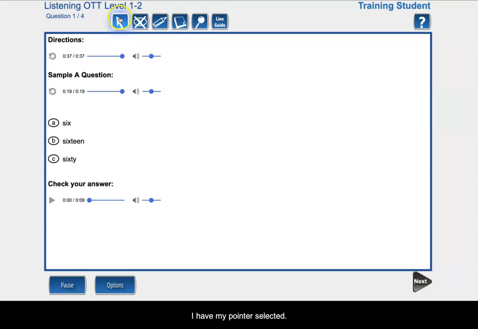I have my pointer selected. I will then select the bubble B and click on it. The gray shade lets me know I selected it. I can then check my answer. Note, you can only check your answers for the practice. You will not be able to check your answers for the actual test. Click on the play button to hear the correct answer. Since I answered incorrectly, I can select A for the correct answer. Again, you can only check your answer on the practice.